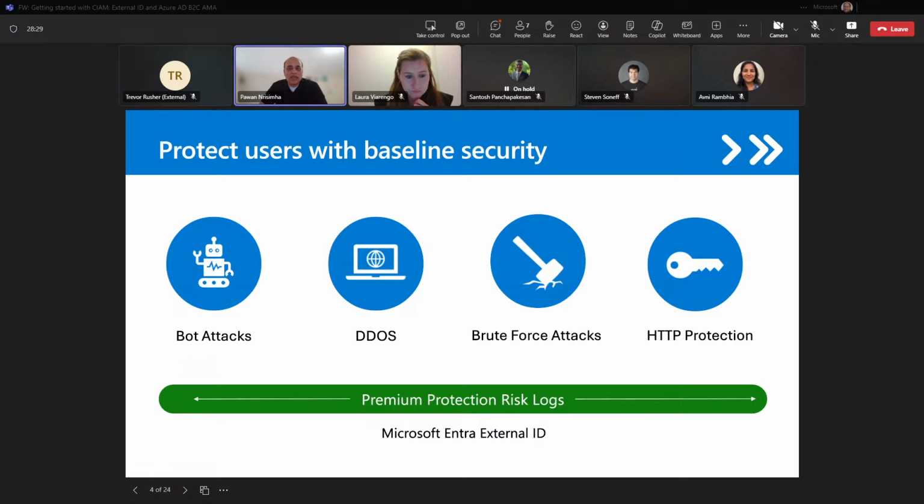Now, there are broadly 4 categories here. Without going into too much of detail for obvious reasons, let me provide an overview. The first one is bot attacks.